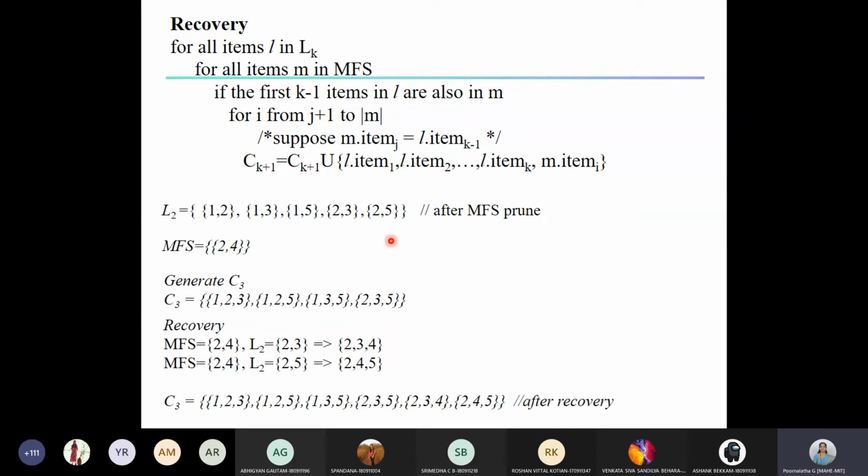So if the item size is k, we are checking for the first k minus 1 items. If you say this is 1, 2 and this is 2, 4, the first item is 1, the first item is 2. So as per Apriori self join, we cannot combine this because the first item is not equal. So we won't proceed further. We always check for the first k minus 1 items based on their position. If the first k minus 1 items are the same, then we check the last item of both. If one is less than the other, only then we are adding. Otherwise, it is not possible to generate the new item set.